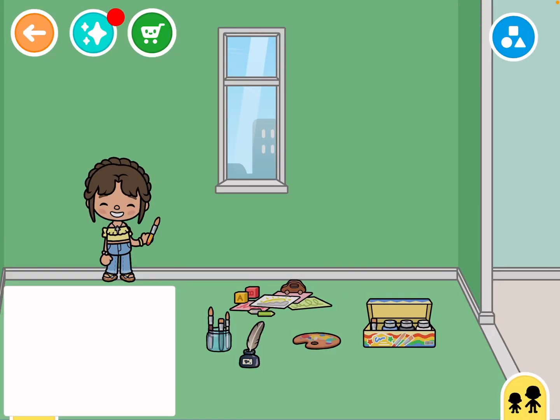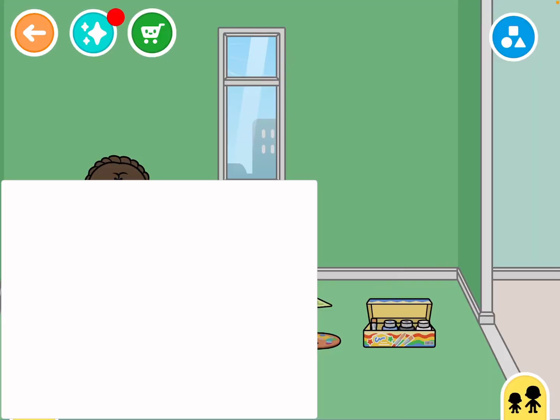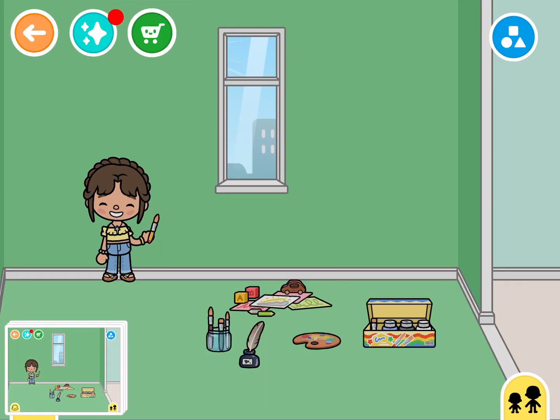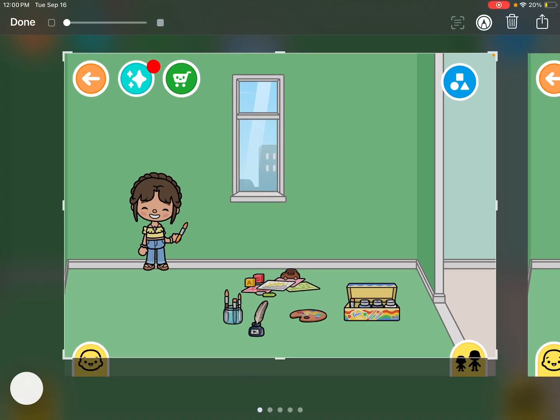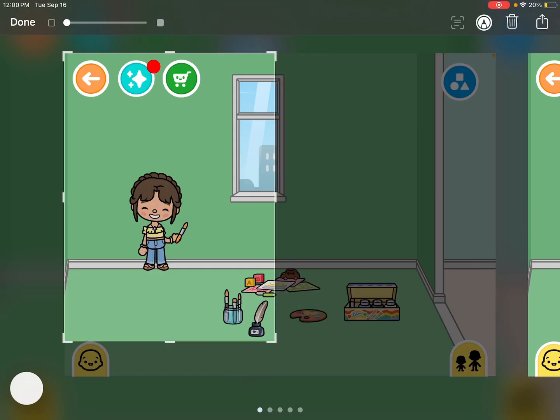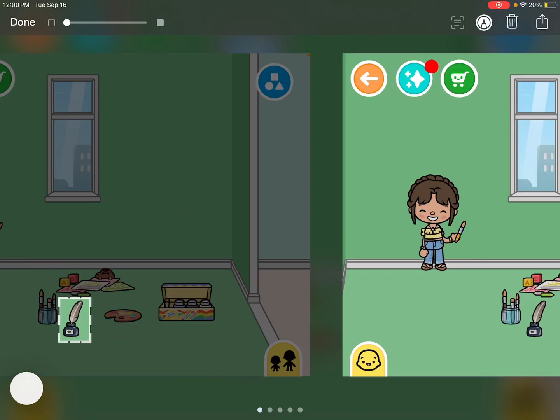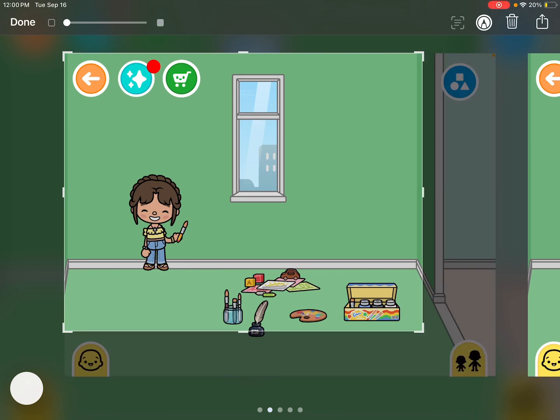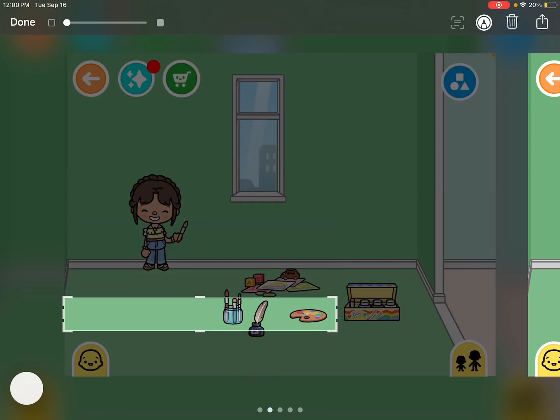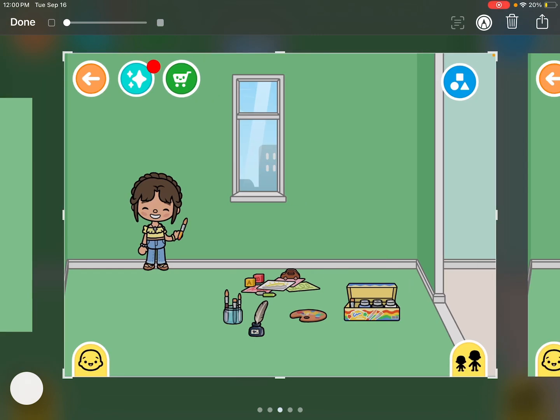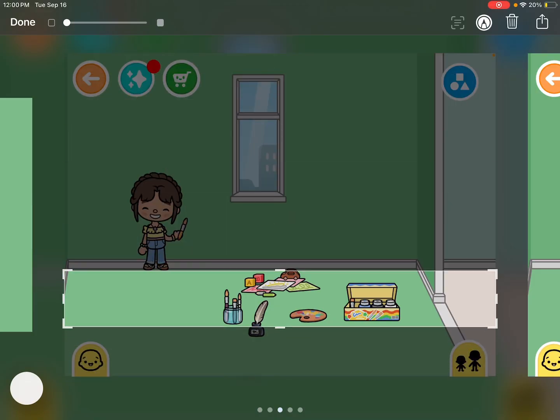It works best if it is a green screen, because obviously you can do anywhere, but when you're editing out the background, the green screen works the best. So I'm just gonna repeat the exact same process for all of it, and then once I've done that, just save it to your photos.